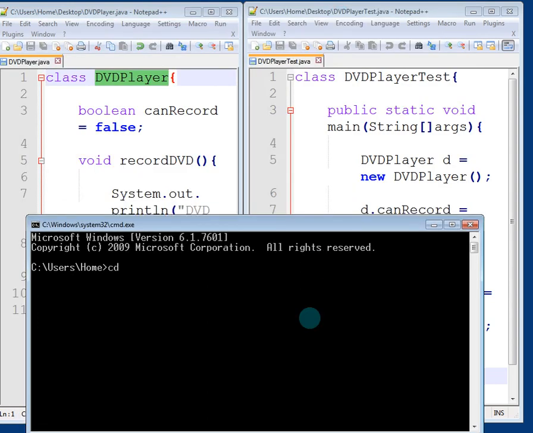Again, I have to type in CD for change directory and type in desktop. And then I'm going to javac my DVDPlayerTest.java. Hit enter. Let's see our errors, because we're going to have some.